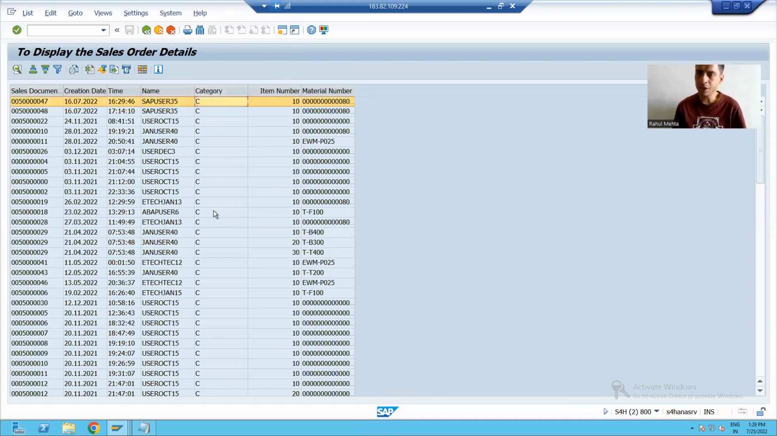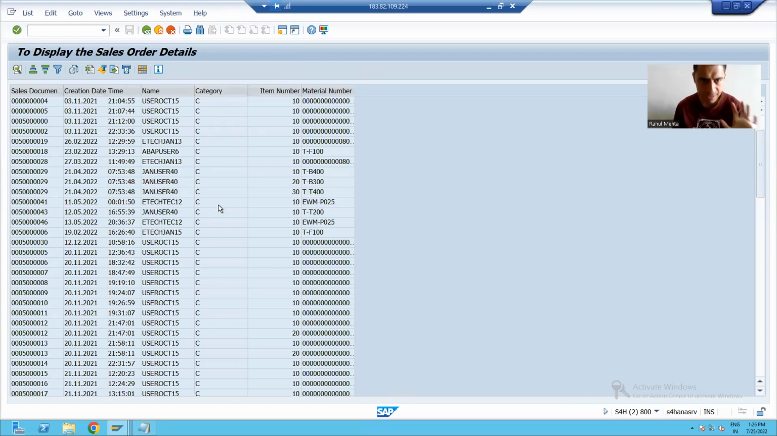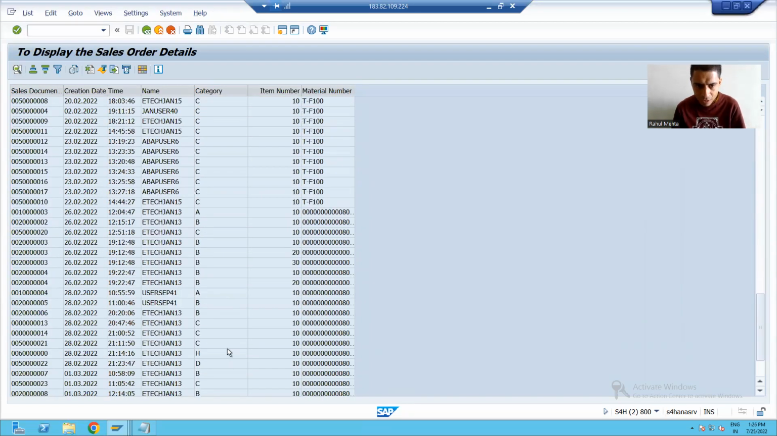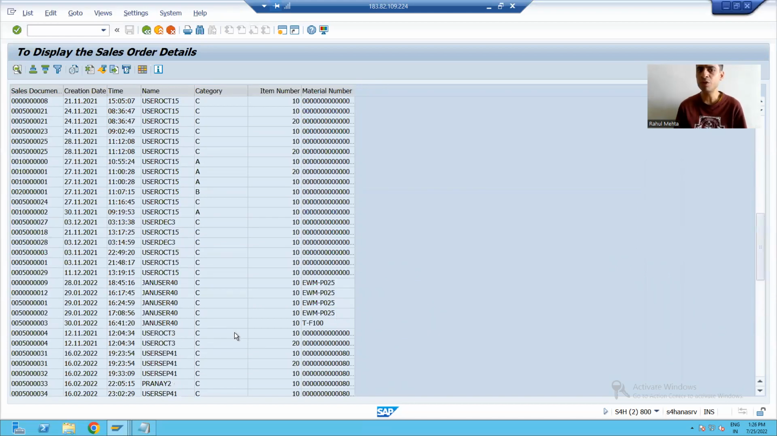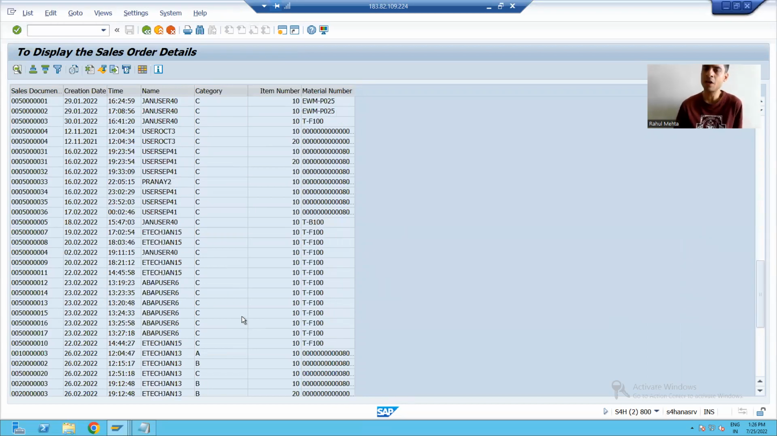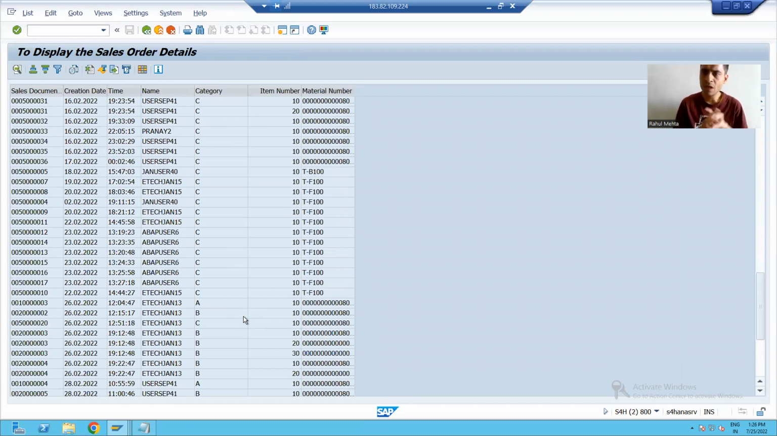If you look at the category column, we have the values C, I, and H also. You can see we have various values A, B, C, D, H, I. Now suppose the customer is saying, I only want the records where the sales category is from A to D. So in that case, with the help of coding, we will filter based upon a range. We will pass the range of this category as A to D. We will see how to do this.